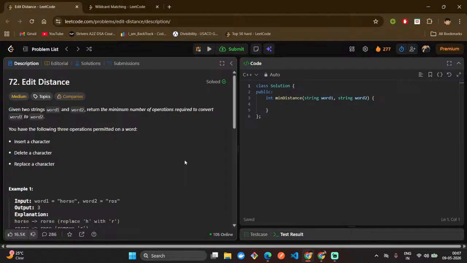Okay, so in this approach, it's simple. If we match word one and word two at a particular index, we just leave both, that means i minus one and j minus one. Otherwise, we have three options: we can insert the element, we can delete the element, or we can replace the element.